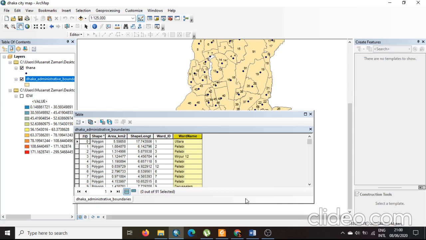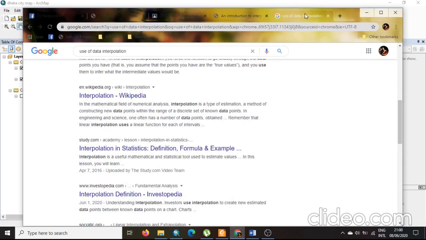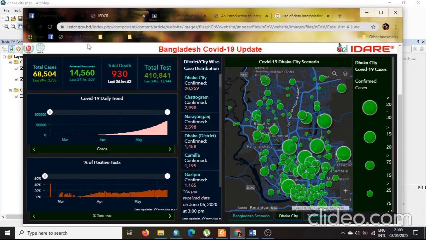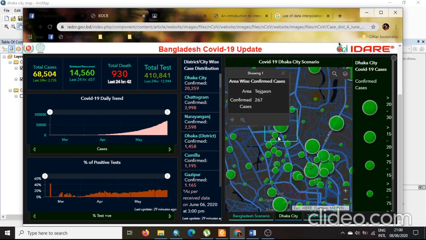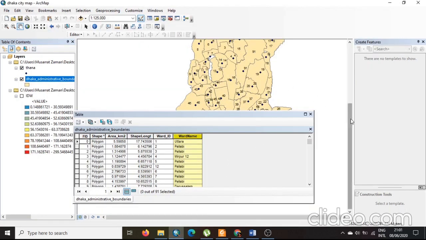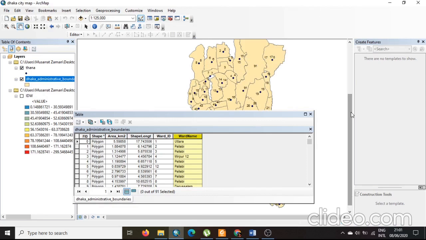And I collected data of the COVID infected people from the IEDCR site, where they give the live update of the confirmed cases. If you click on this, it will show you the areas, for example Tejgaon, and it will show you the number of confirmed cases. This gives the live update, so this map will be invalid after some days. So I have used the data from 2 days back.